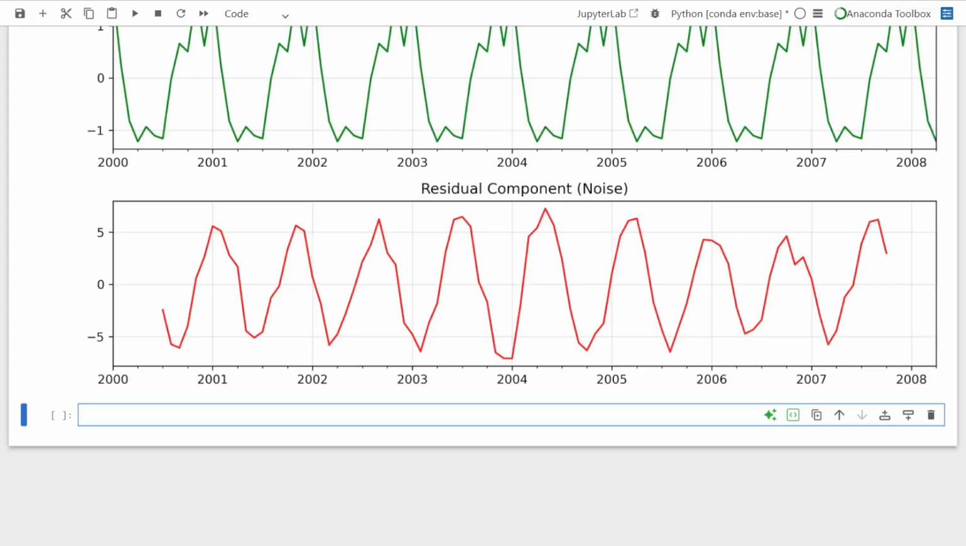Finally, the red plot displays the residuals. This is the leftover noise once the trend and seasonality have been completely removed. It bounces around 0 with no discernible pattern or direction, confirming that our model successfully extracted all the meaningful structural information, leaving behind only pure random variation. With these 4 views stacked together, we have successfully reverse engineered our time series data from scratch.